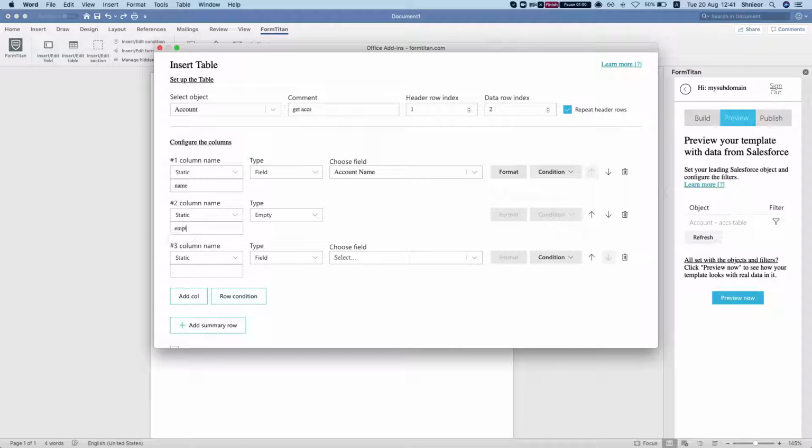So we'll call empty. And our next option is to have the row index. That will give you the number of the row in the table. So we'll do row number just so we can see everything. And we'll add another column.